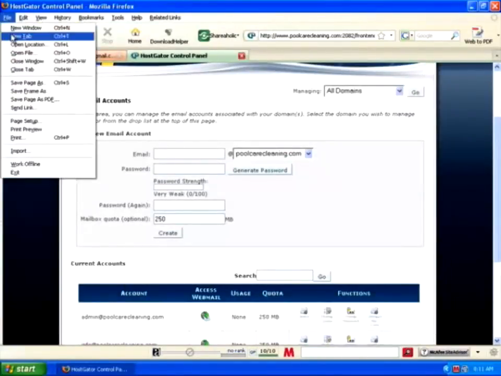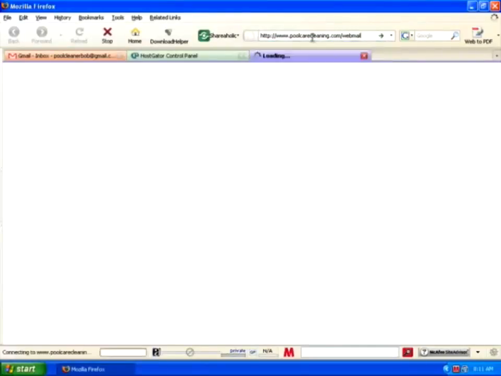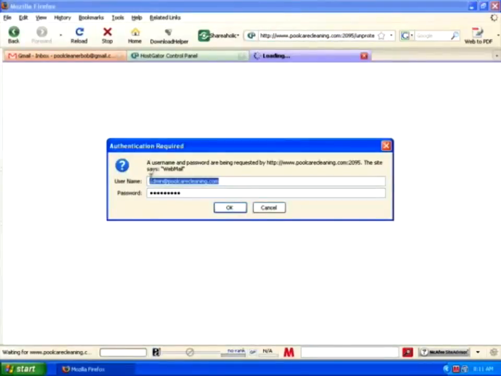Open up a new tab. If you want to check your mail online, you can go to poolcarecleaning.com/webmail. And as you can see, I've already logged in just to make sure this works. But you can put in your email account and your password, which I know I've changed the password since I did this.